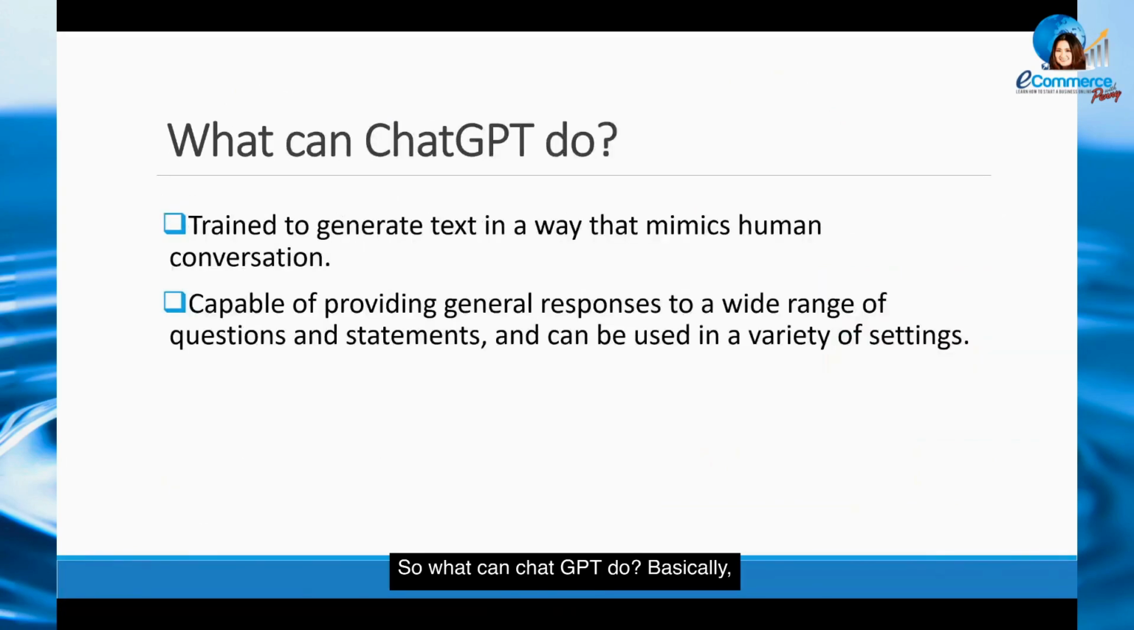So what can ChatGPT do? Basically, it has been trained to generate text in a way that mimics human conversation. It is capable of providing general responses to a wide range of questions and statements and can be used in a variety of settings. Because it's based on GPT-3, it has a vast amount of knowledge and can understand and respond to many different kinds of input, and it can provide information, answer questions, and even engage in small talk, just like a human conversation partner.